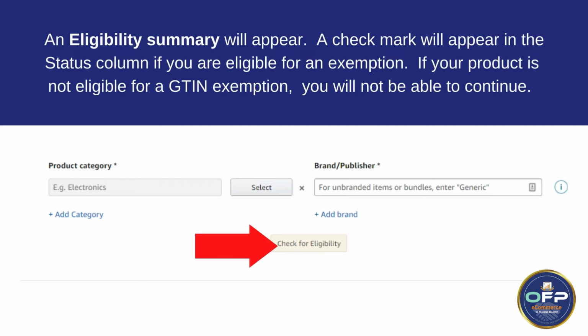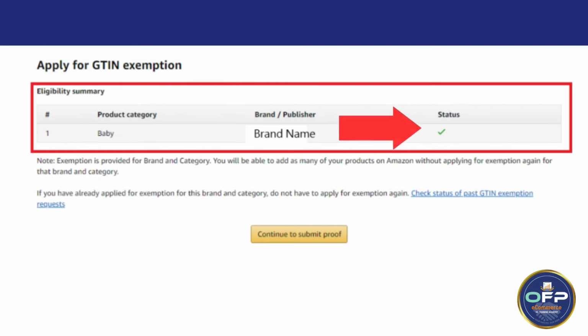An eligibility summary will appear. A check mark will appear in the status column if you are eligible for an exemption. If your product is not eligible for a GTIN exemption, you will not be able to continue. 4. If your product is eligible for exemption, click the Continue to Submit Proof button.